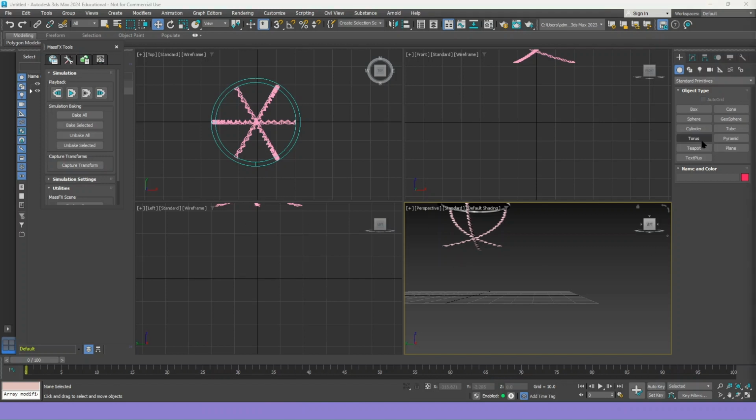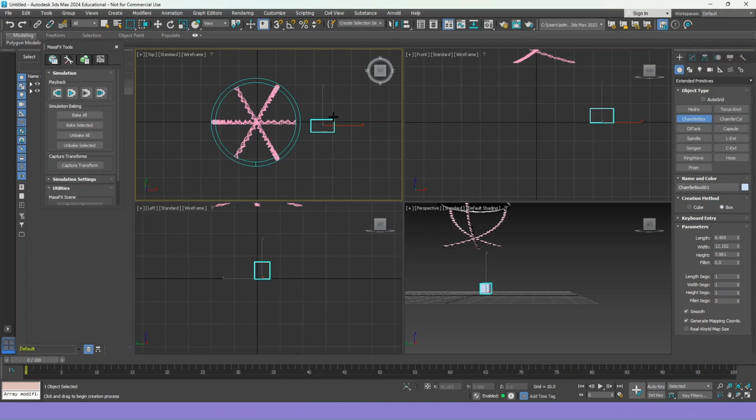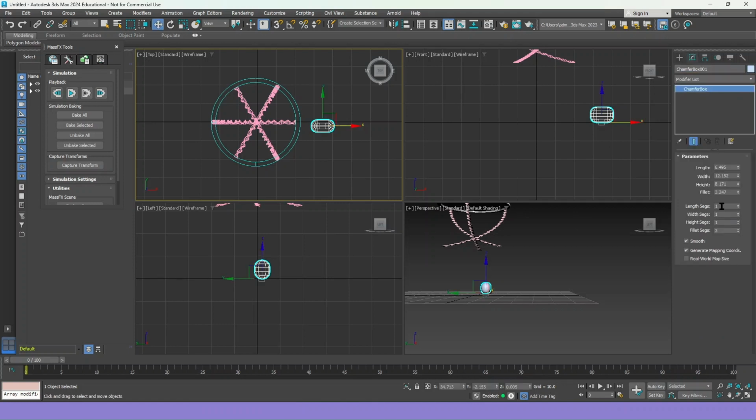So let's begin with our domino. I'm going to go to Extended Primitives, and I'm going to grab a chamfer box. I'm choosing a chamfer box because if you've ever looked at dominoes, you'll notice that the corners of the dominoes are kind of rounded, and the chamfer box is a box that's defined by its rounded edges. So I'm just going to add a box in real quick, not worrying about the precise measurements when I add it in, because I'm going to go to the modifier tab and type in values.